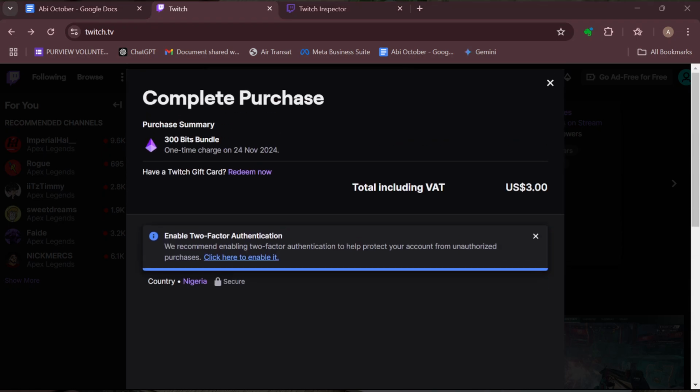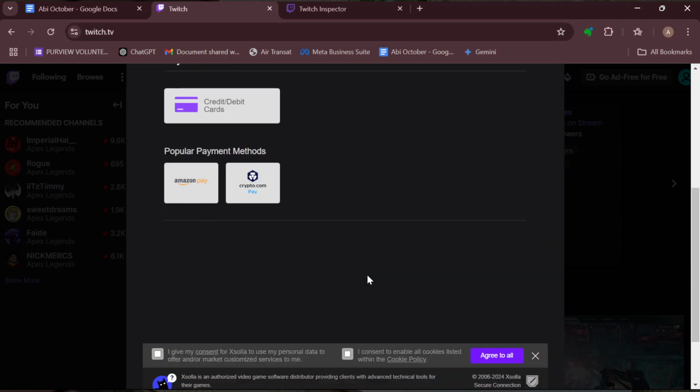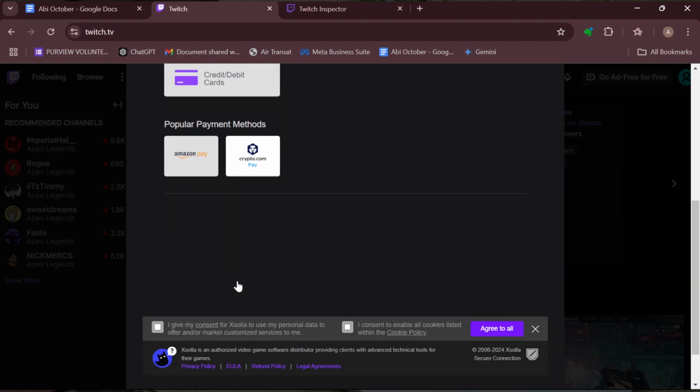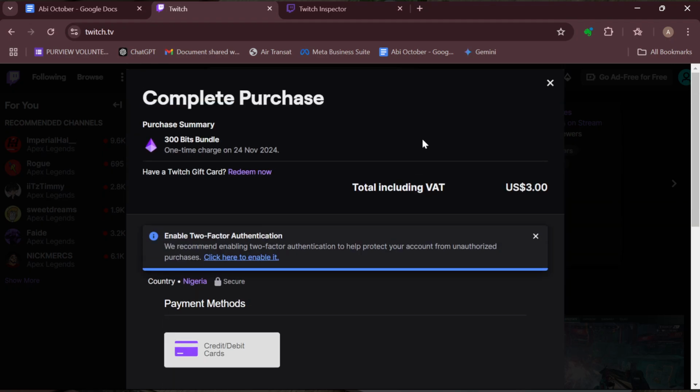Ensure you carry out all of this, and once you're done, you'll be able to buy bits successfully on your Twitch account. So that is it. You have the opportunity to select different payment methods depending on the one you prefer. Select it, make your payment, get your bits, and you're good to go.